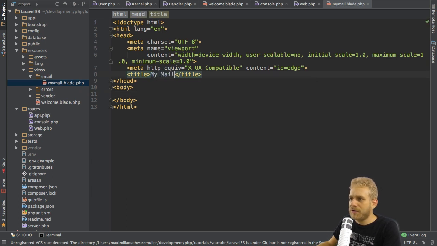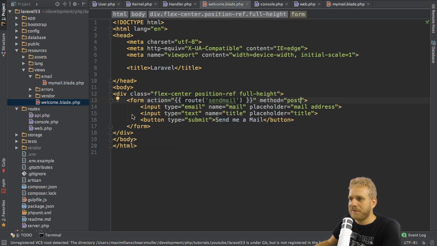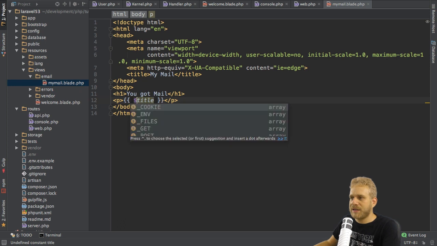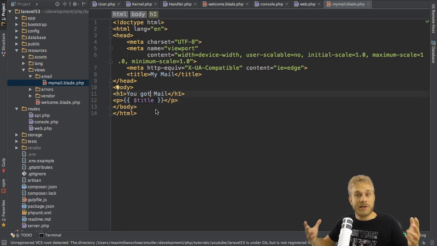My mail here, even though it doesn't really matter. And then here, all I want to do is output "You got mail", and then, let's say, the title which we entered. So simply output the title. Remember, we can enter a title in this input field in the welcome plate file. So that's all, a really basic mail. And of course, whoops, I should have a $ sign here. And of course, you may style this to your needs and output whatever you want to output and so on.